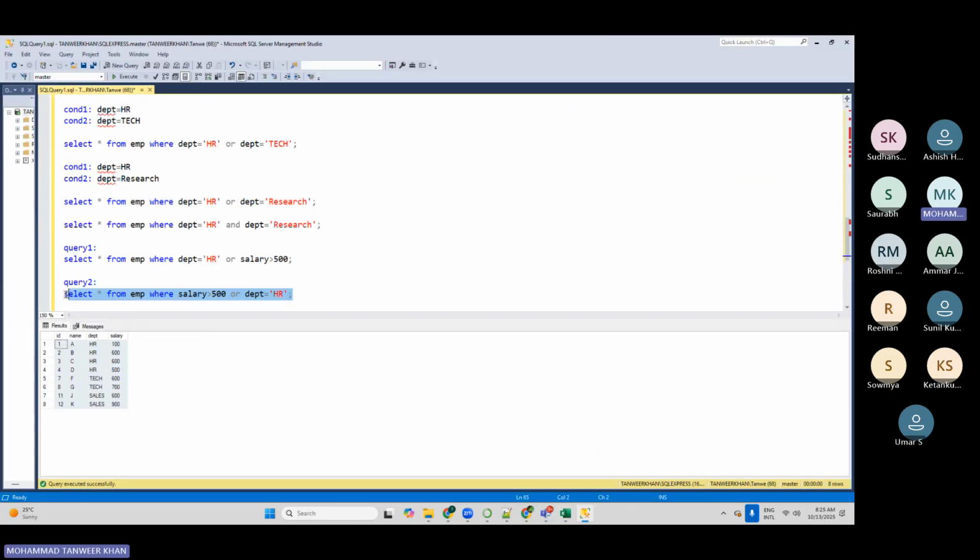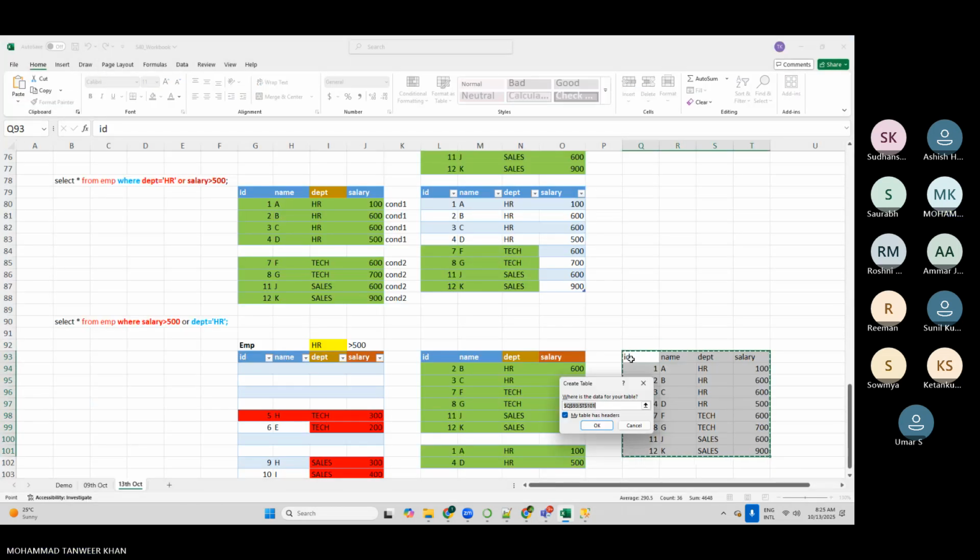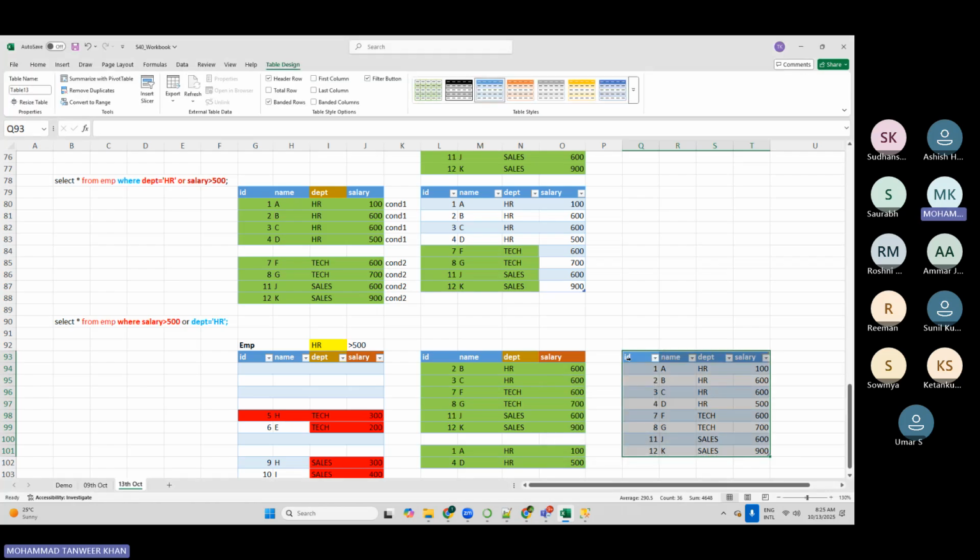Now I'm executing this. Let's verify the output from the engine. Okay, the engine has given this output. Now verify. Are they the same? Take your time. Same records, exactly the same.